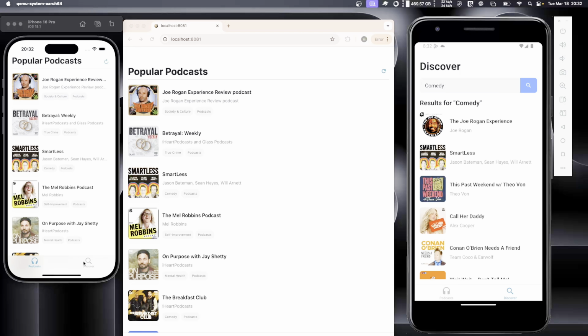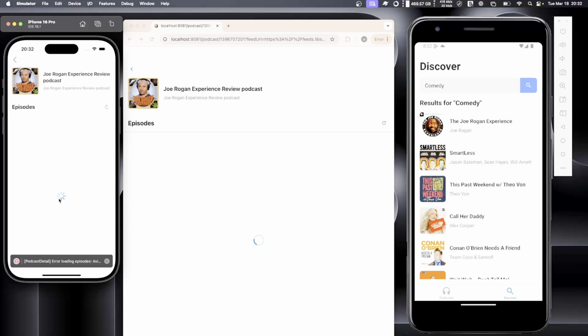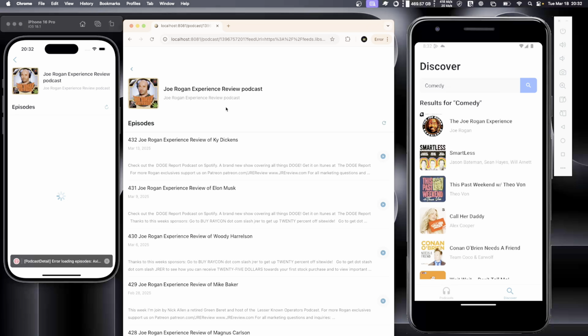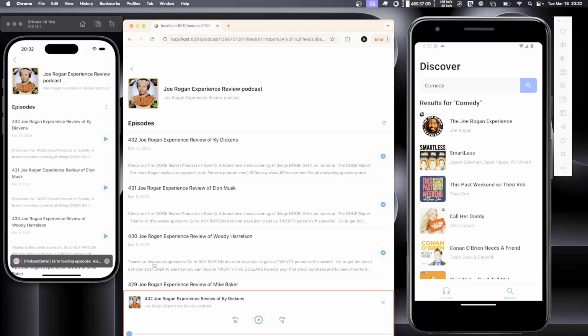So you can actually discover, and you can actually go to a podcast, and it will load up the episodes, or it should. Let's see if it will allow me. The site on the web works. You can press on play, and the actual podcast will play.